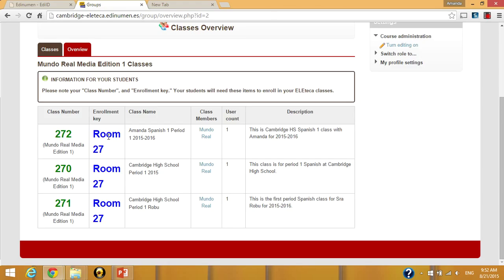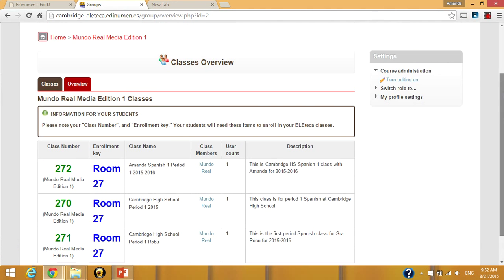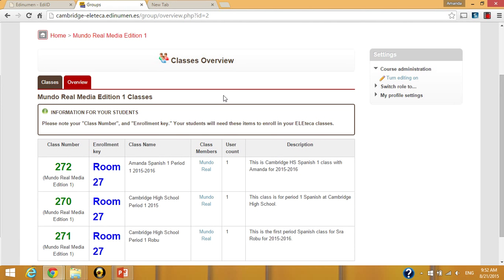Because you'll need to create a separate class if you also purchase the workbook, they will need a class number and enrollment key also for the workbook. So they might need 2 separate class numbers and enrollment keys. And the class number was randomly assigned through the system, and the enrollment key is something that you created. Now, at any point, you can go through and edit some of these things. So let me show you.